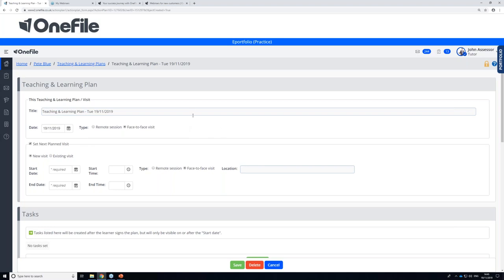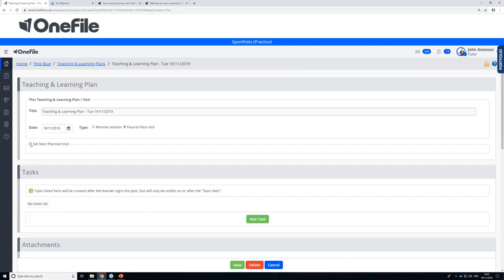You can see we've got details for the plan itself up top here, so a title, which I would highly recommend giving your plans real titles, or any of your activities in One File, really. The date this was being delivered. Was it being delivered as a remote or face-to-face visit? If the plans are done during the visits, then do we want to set the next planned visit whilst we're here? Yeah, if we do, we can leave this ticked. If not, we can uncheck that.